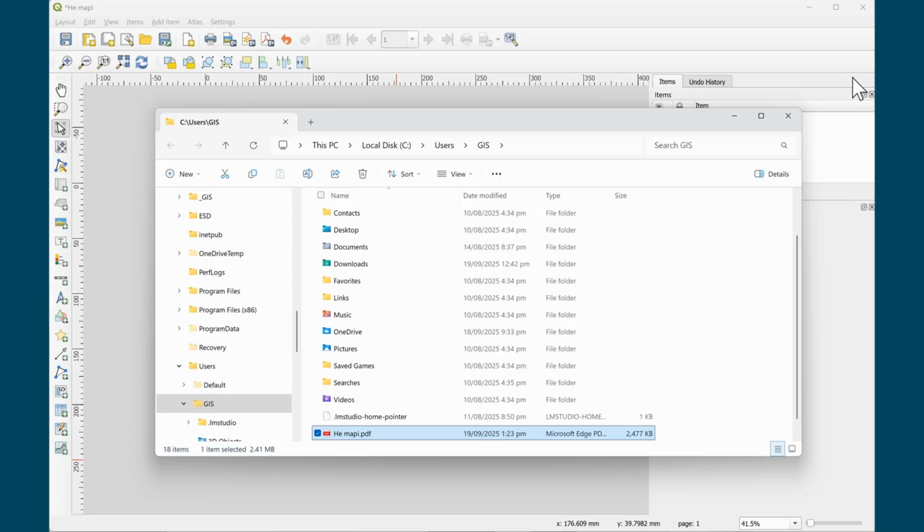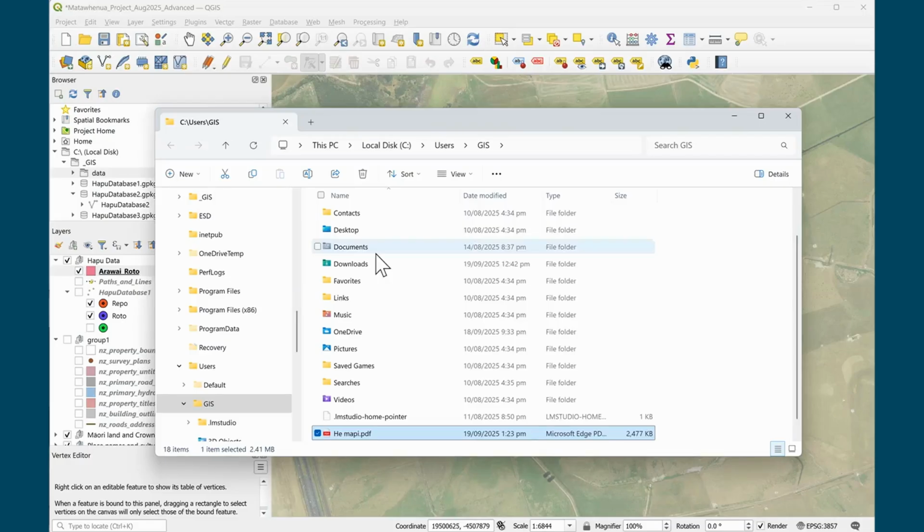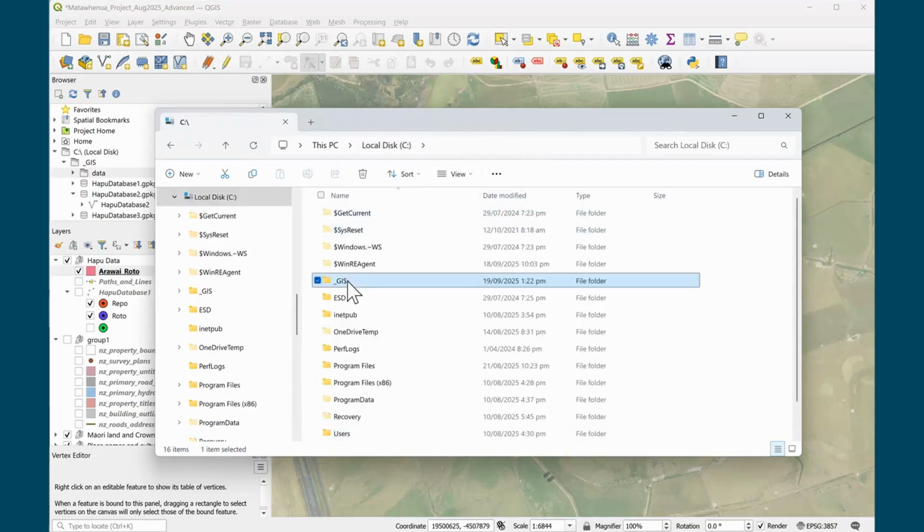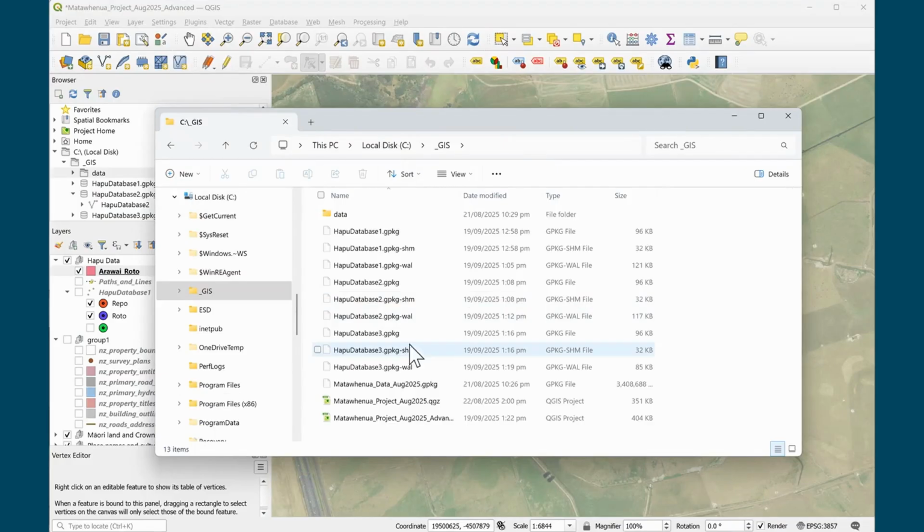So let's recap. What have we done? We have come here, into our GIS folder. So last month, we set up the folder, we downloaded the data, we put it in there. We extracted the database, and that one is called Whenua data. And we extracted the project file, and that's called Whenua project August. That's what we did last month. We also downloaded the advanced data, we exported that.